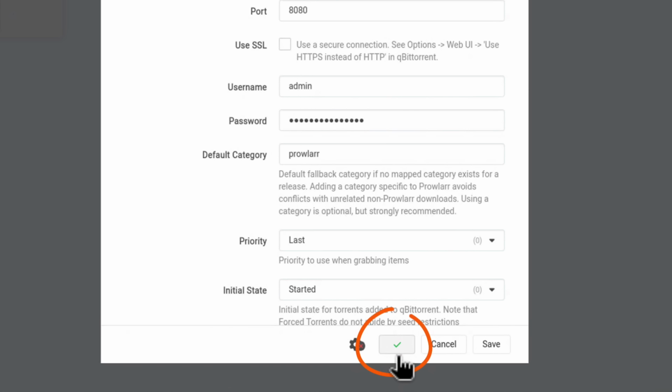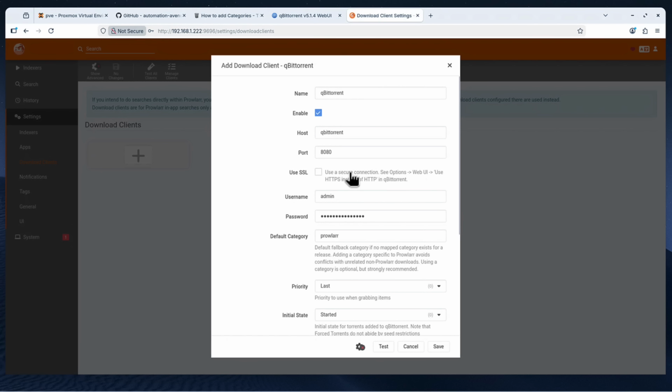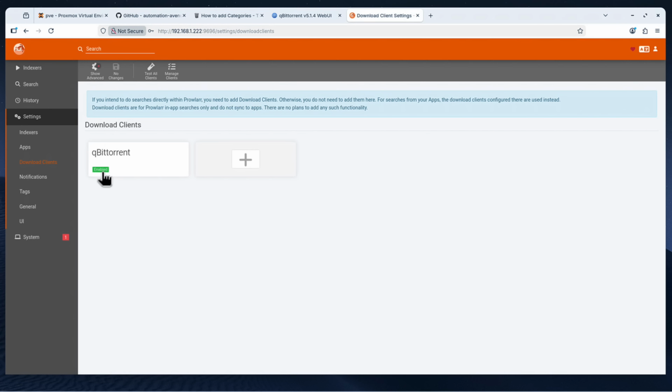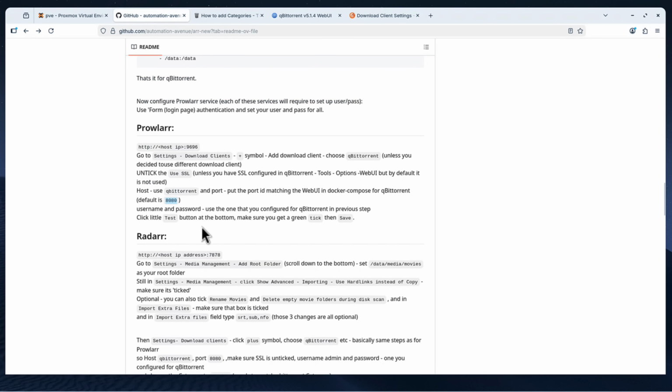If I run test, you need this green tick. If you have that green tick, that means Prowlarr can connect to qBittorrent correctly, which means we can save it. And you can see it green, enabled. That's cool. Anything else? No. That's it for Prowlarr for now.